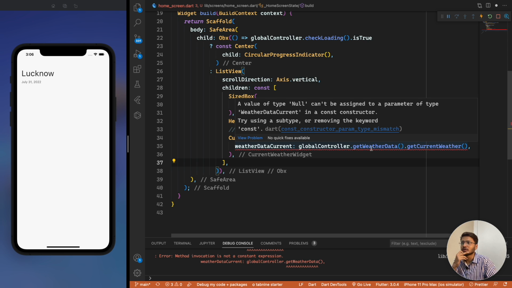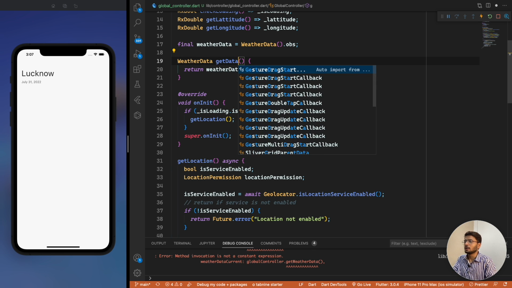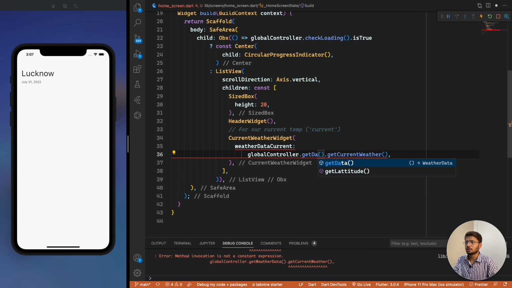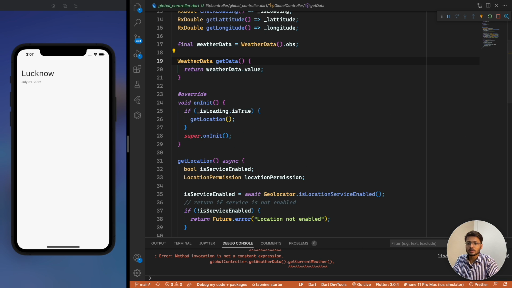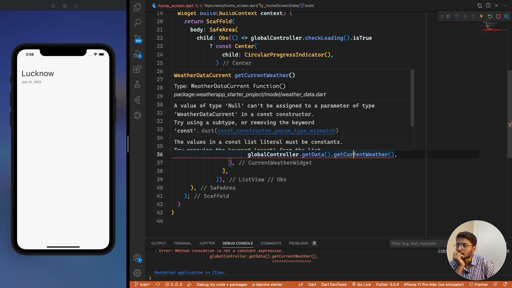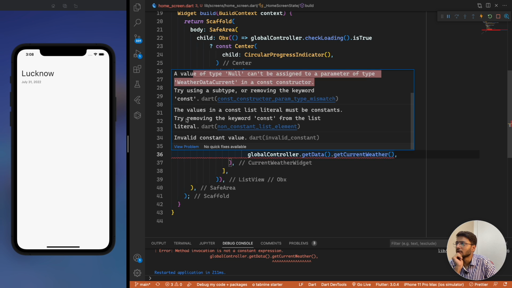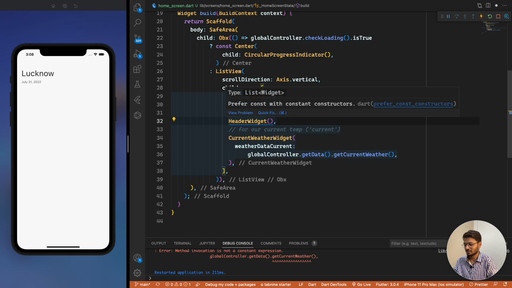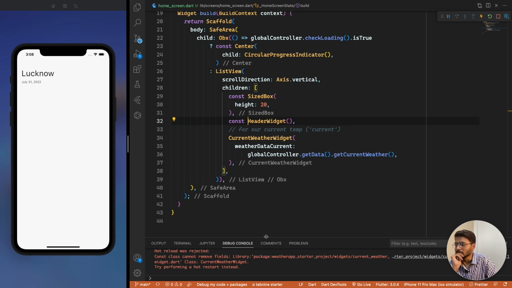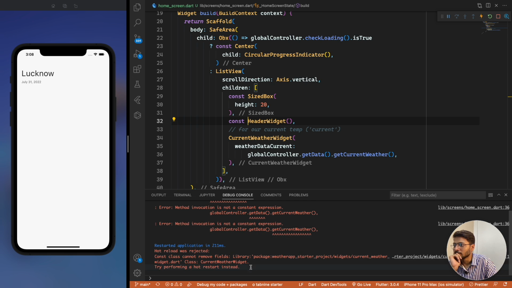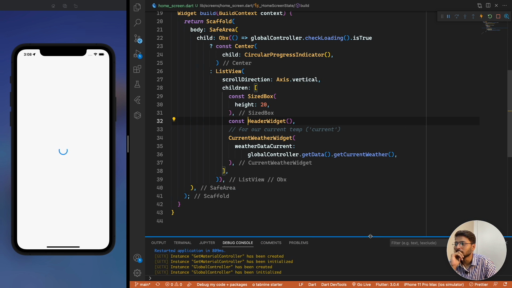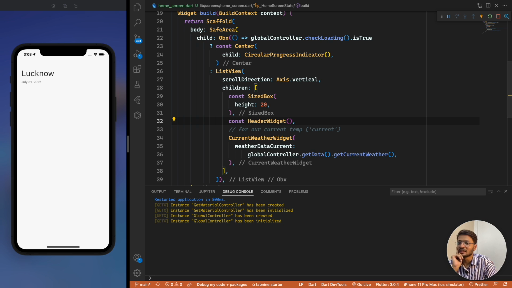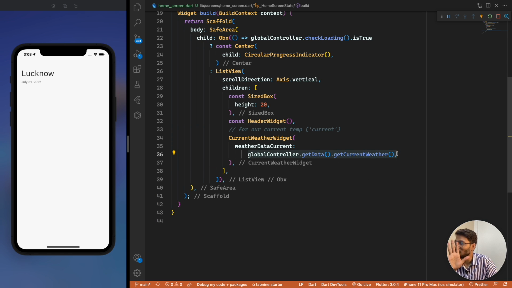Type of null cannot be assigned. We can change this as get data, and this can be get data. And now let's see why this is showing as an error. If we restart, even then this is showing as an error. Okay, this is showing as a value of null cannot be assigned. Okay, so we are using a const value here which is of no use to us. If we do a hot restart, all our errors have been solved. This means, I guess, hopefully this is working.